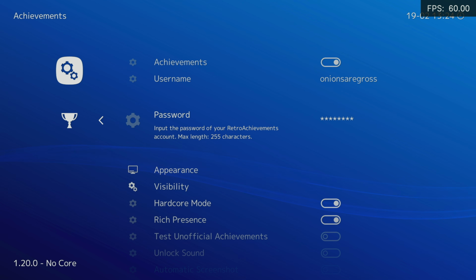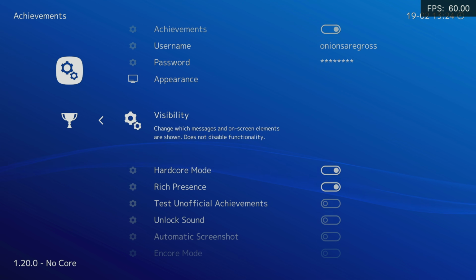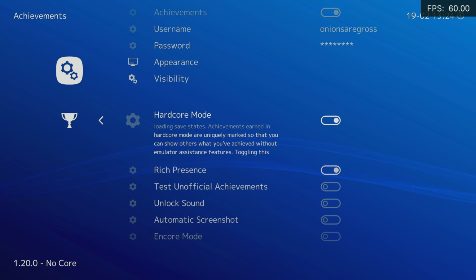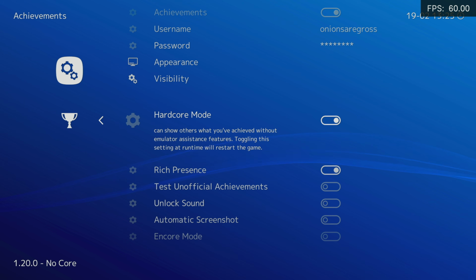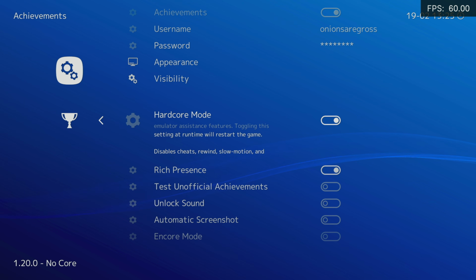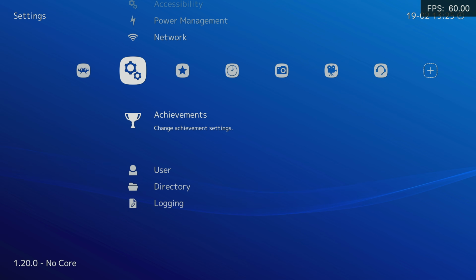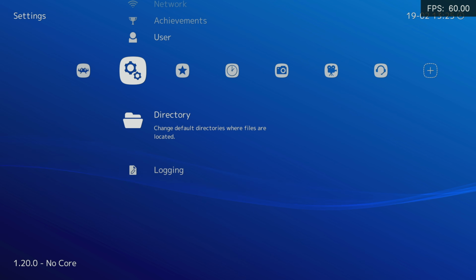Of note, by default, hardcore mode is going to be turned on, which is going to disable things like save states and rewind. So if you want to use features like this, you'll want to turn off hardcore mode, which is what I do. And then finally, the last thing we need to do in the settings menu is go down to the directory section.